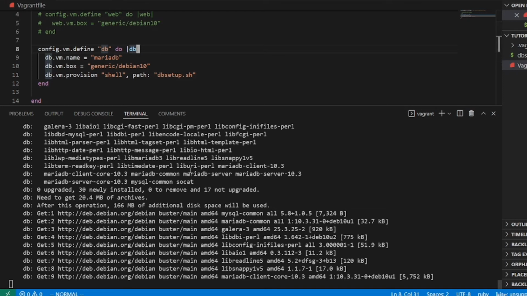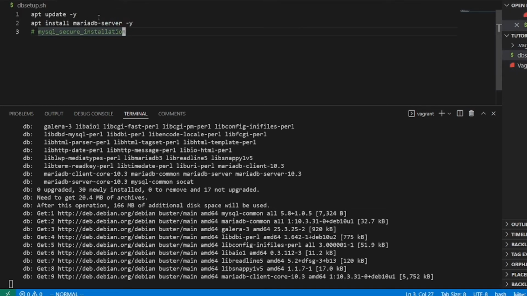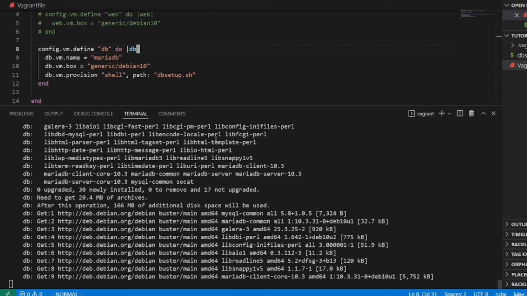Yeah, so it's finally installing because I forgot to put the dash Y, and now it's installing it. So this is also running on your network. So if your internet is very slow, it's going to take very long to install that.